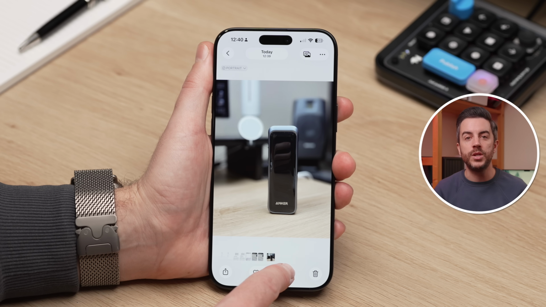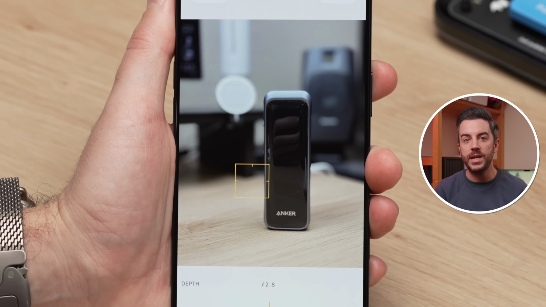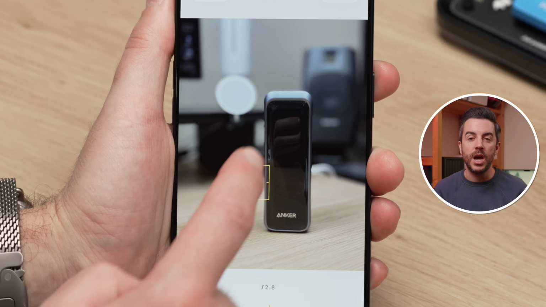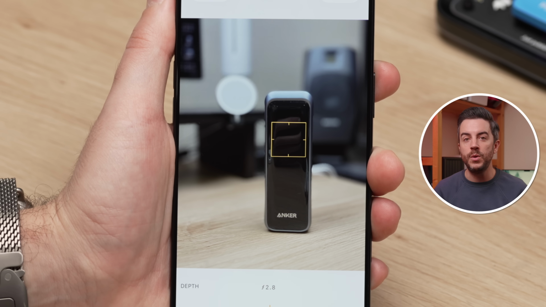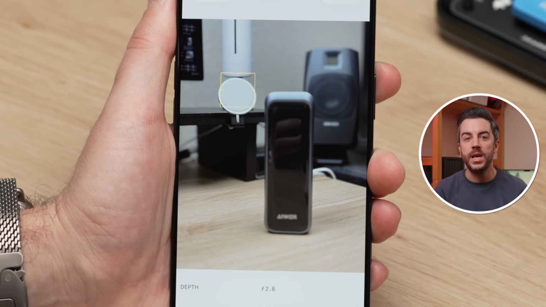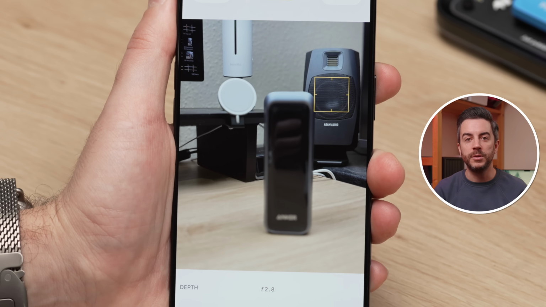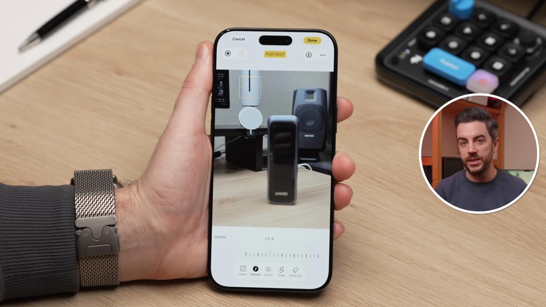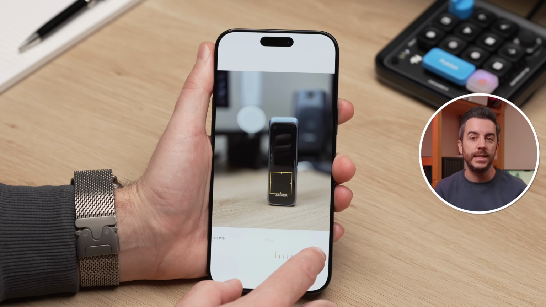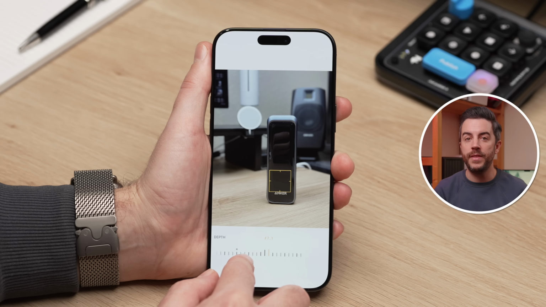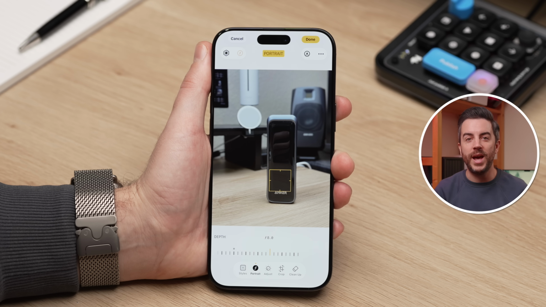So with portrait turned on, tap Edit at the bottom of the screen and you'll see a little yellow square appear on the image. That shows you the current focal point. You can tap anywhere on the photo to move that focal point, and when you do, that area will come into focus while everything else becomes blurred. You can also tap the F button in the top left to adjust the f-stop. This controls how strong the blur is. The lower the number, the more blur you get. The higher the number, the less blur there'll be. It's a really fun and creative way to get more out of your portrait photos.